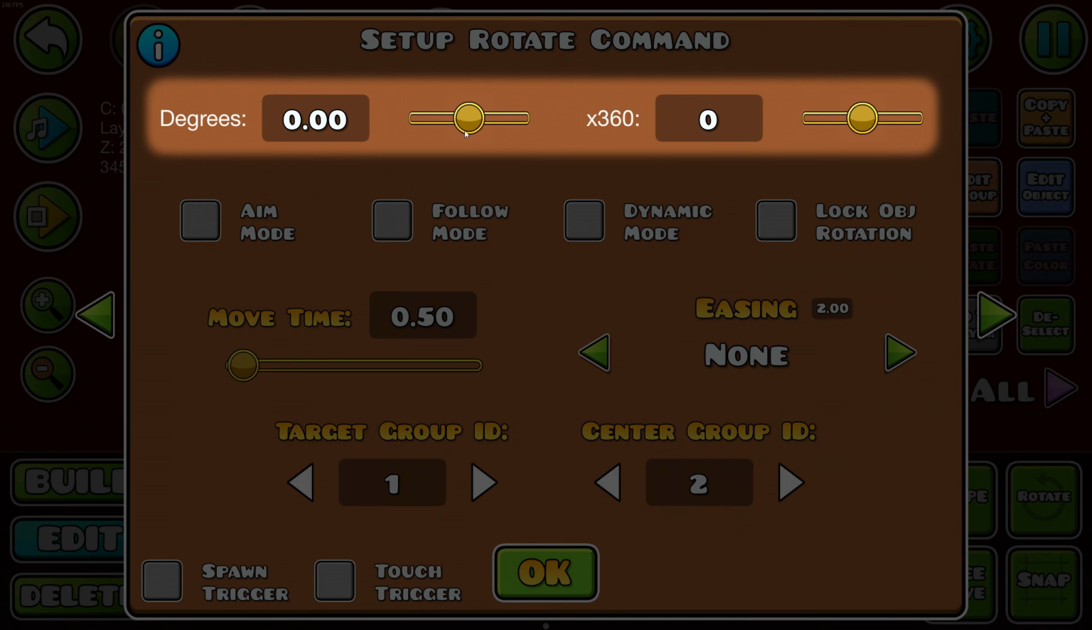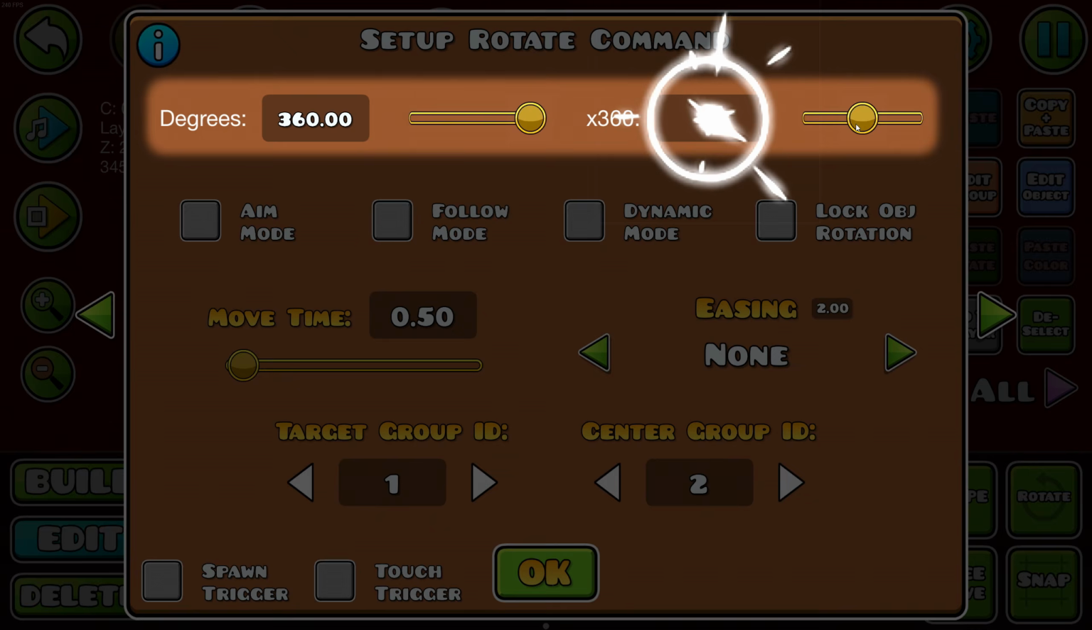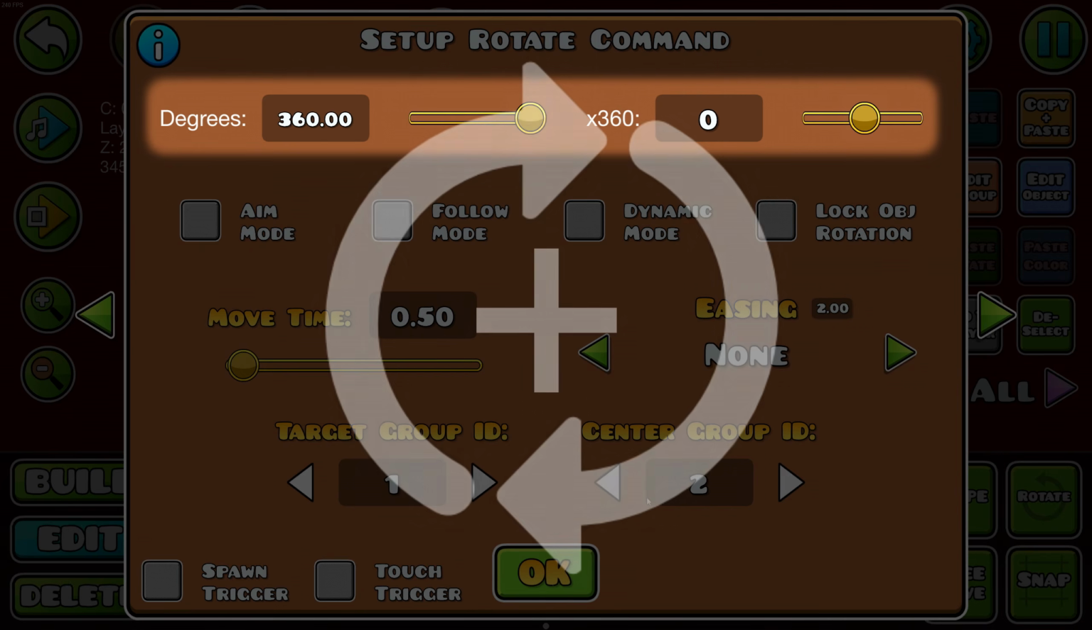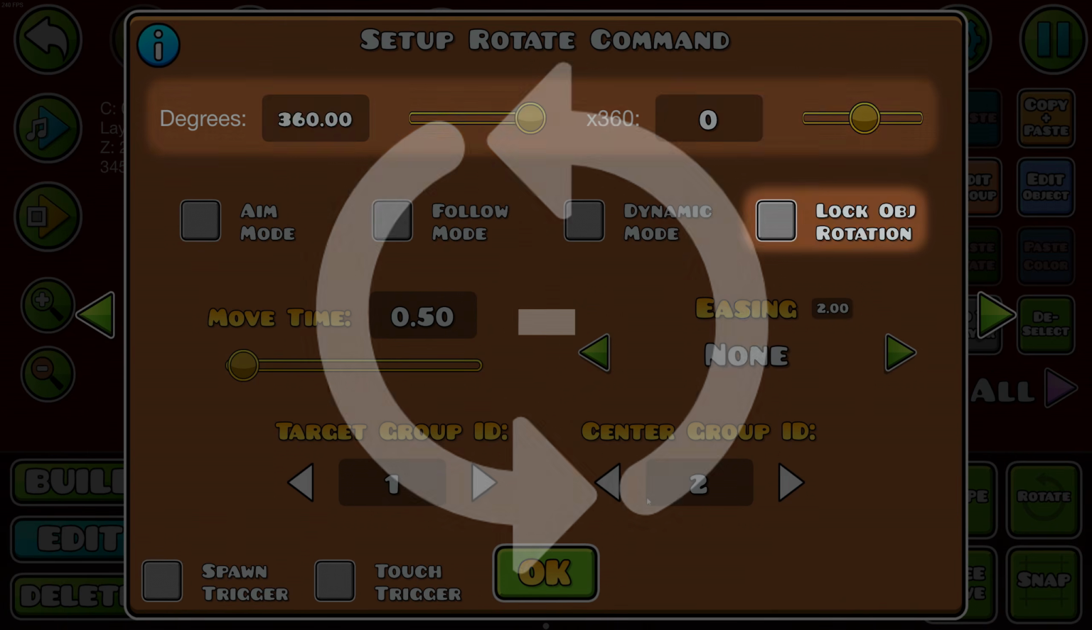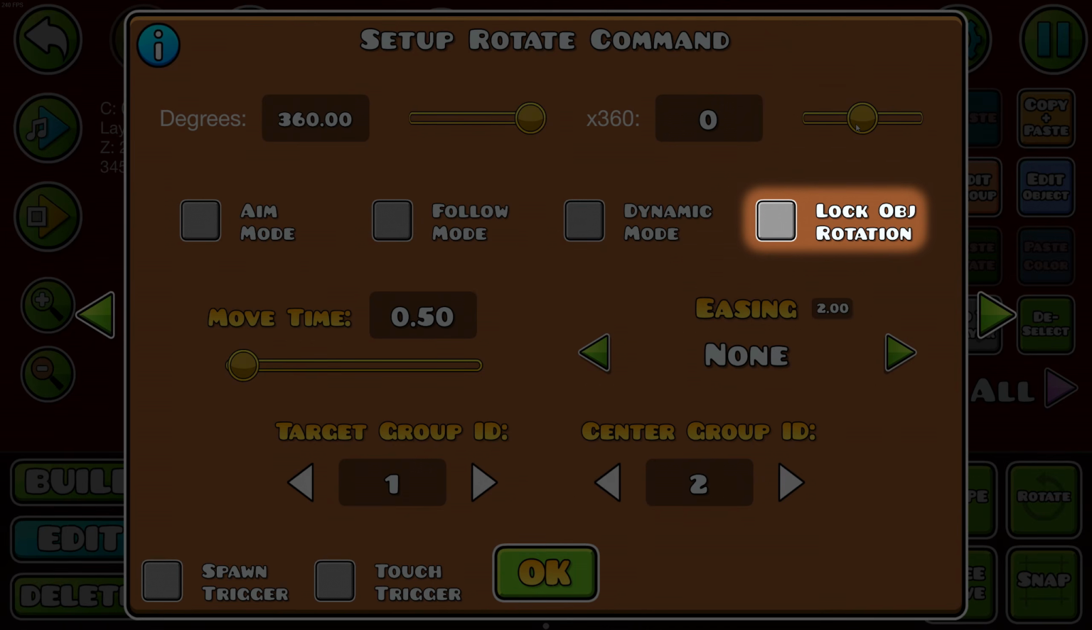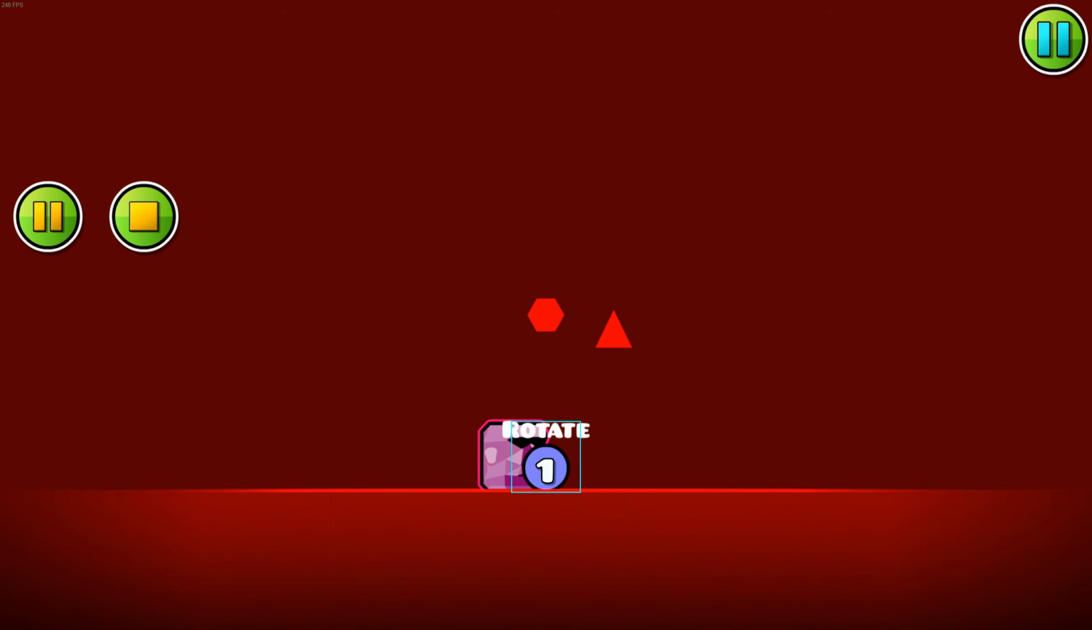Degrees is how many degrees it will rotate, 360 being one full rotation. Alternatively, you can also use the X360 option to choose how many full rotations the object does. You can use both as well. Positive values go clockwise and negative values go counterclockwise. Locking object rotation will keep the rotation while moving around the center.